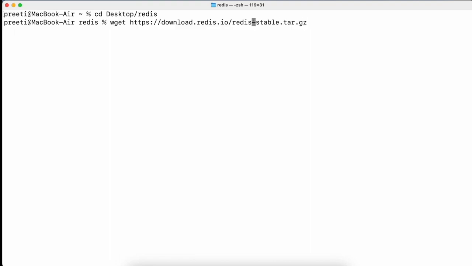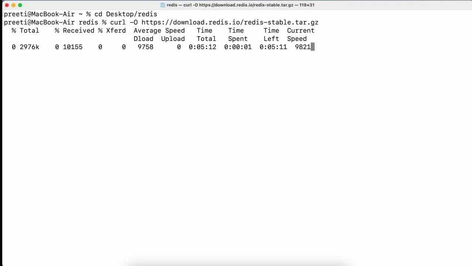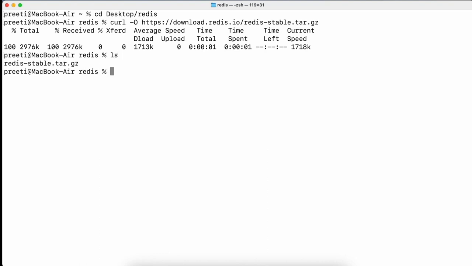Sometimes wget does not work very well with Mac or Linux, so for that we are going to change it to curl -O with a capital O, and now click enter or return, and the download will happen. It will not take that much time. Now when we do ls, you will see that one tar file is there, and now we are going to unzip this one.